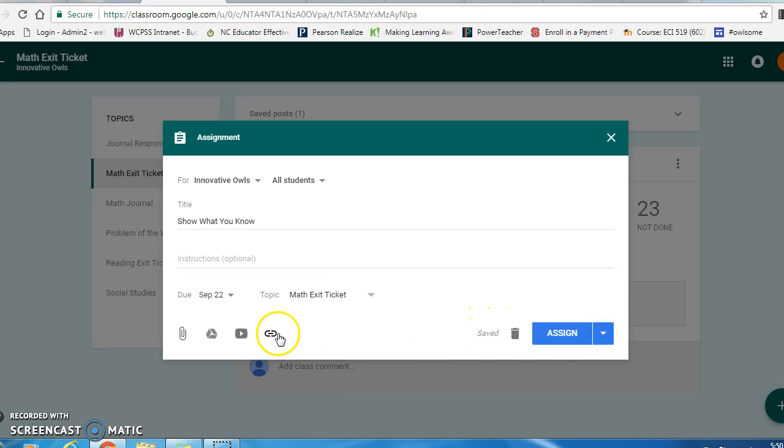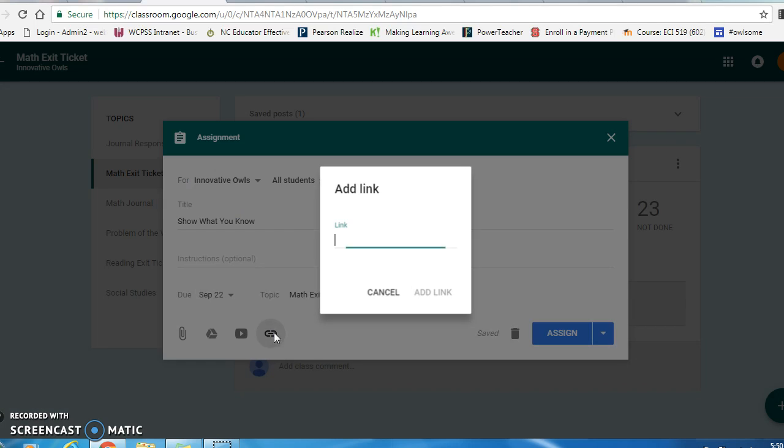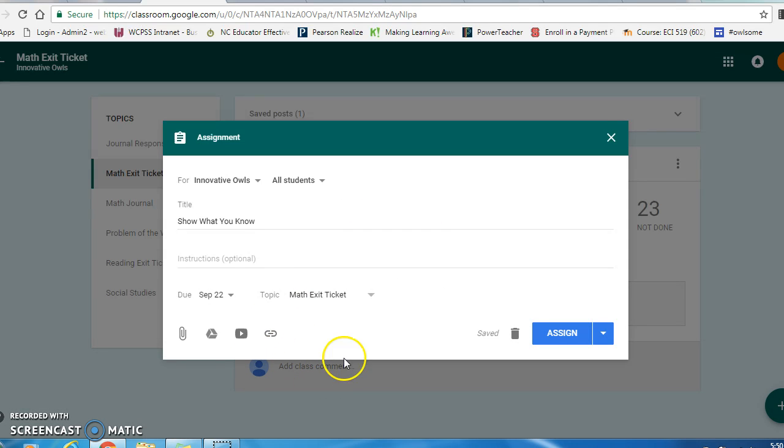If I wanted to attach a link, I would just click here and attach the link that I would like, and it would appear up at the bottom. So I've got everything I needed for my assignment.